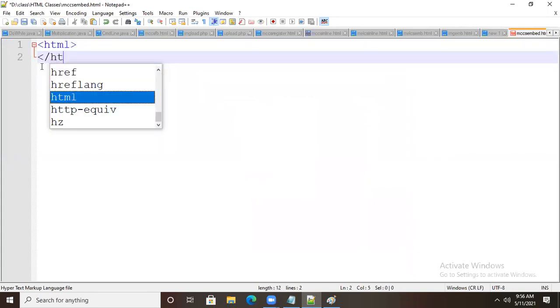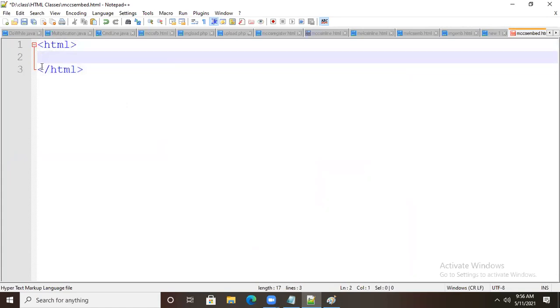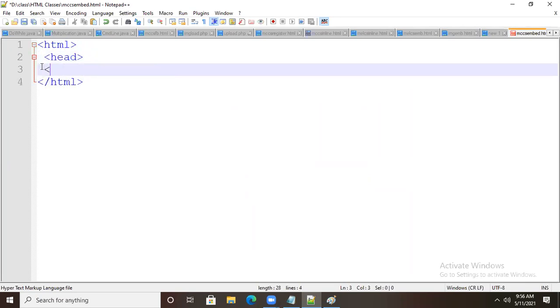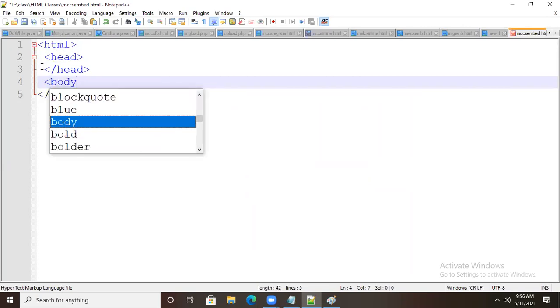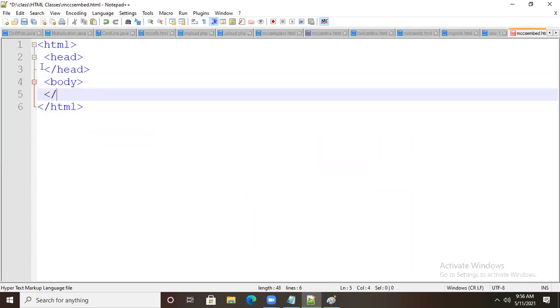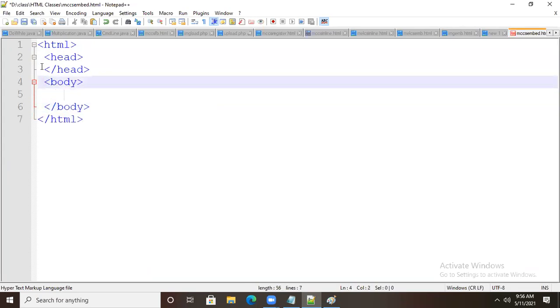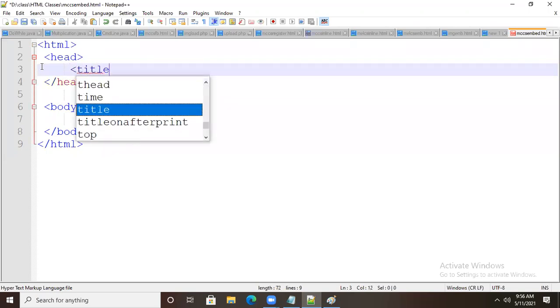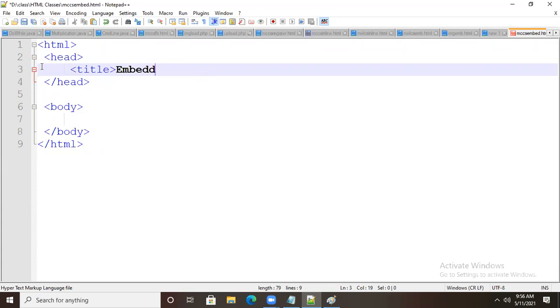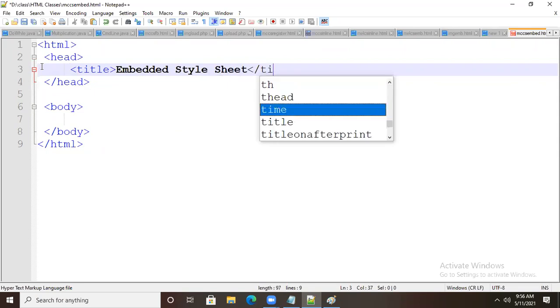Now we know the basic structure of creating your HTML page. I'm creating the HTML starting tag and ending tag, and we know that in HTML two parts are there: the header part, which holds the information about your web page, and the body part, which displays the content on a web page. In the body part, whatever content you write will be displayed on the web page, and the header part maintains the information about your web page. The title name I'm giving here is embedded style sheet.